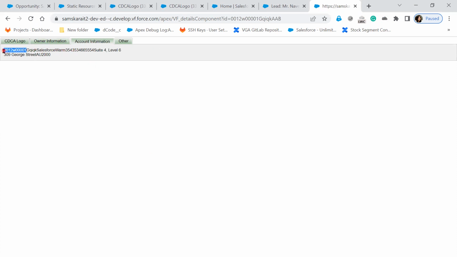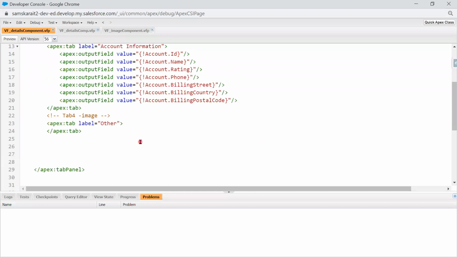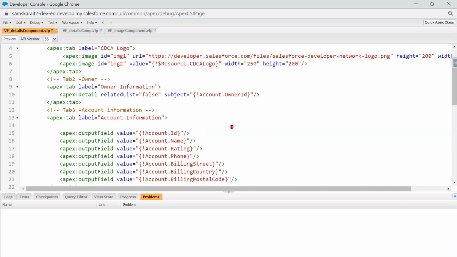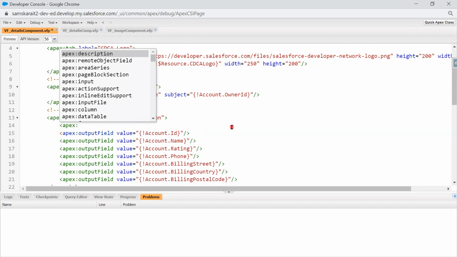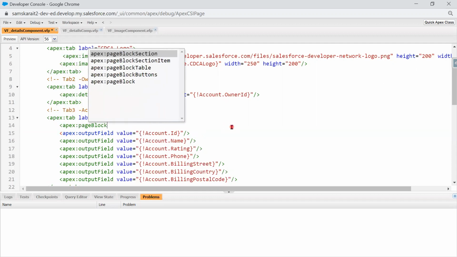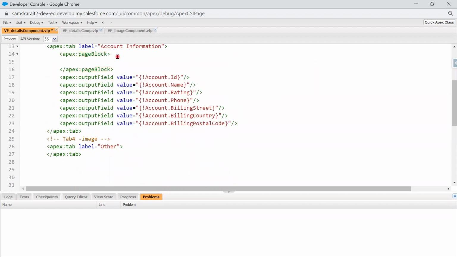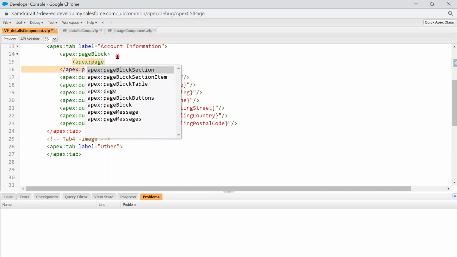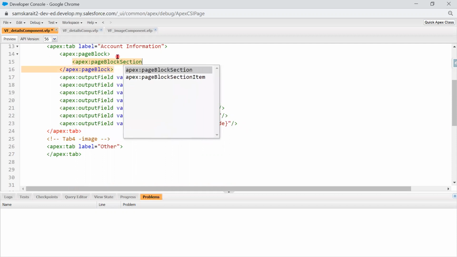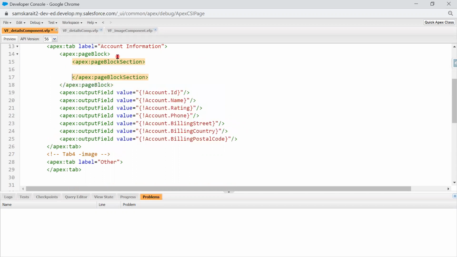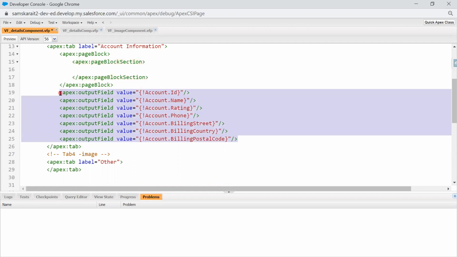Account, this is the account ID, and this is output label, which we also have to mention. So what I'll do is I'll add apex:pageBlock, and within this, add a page block section, apex:pageBlockSection. And then within this, I'll put an output field.